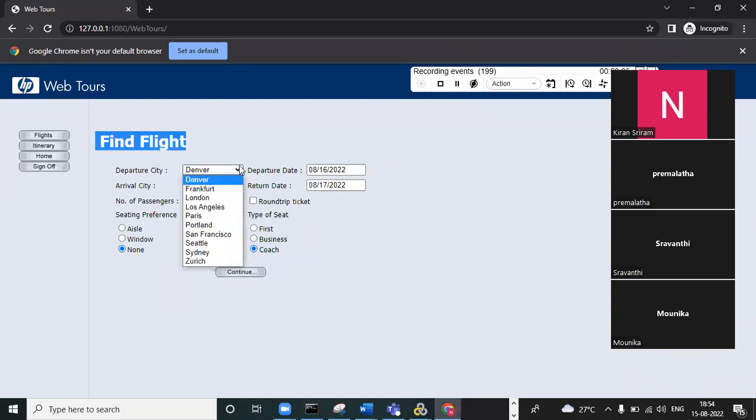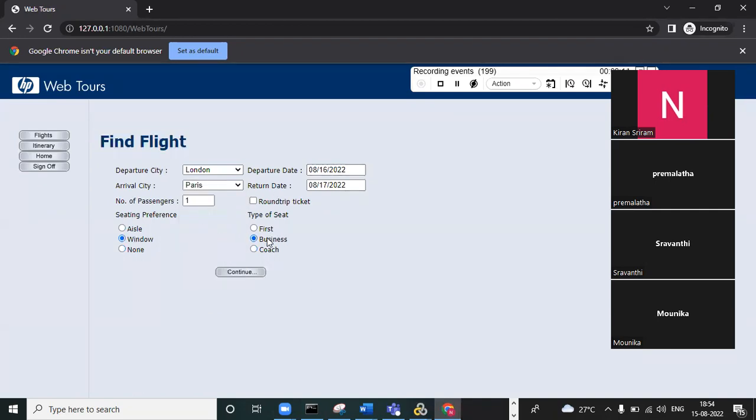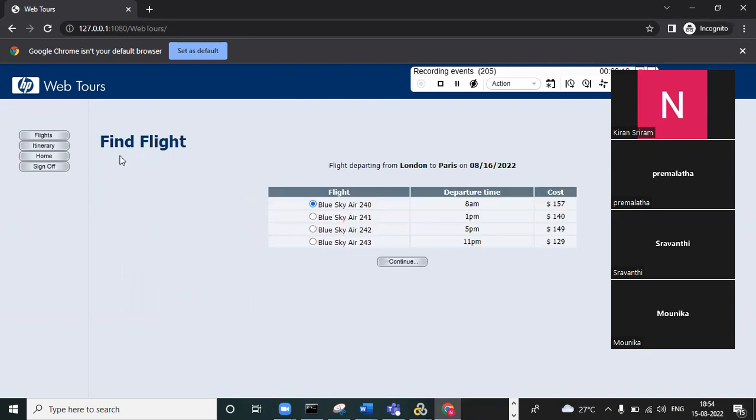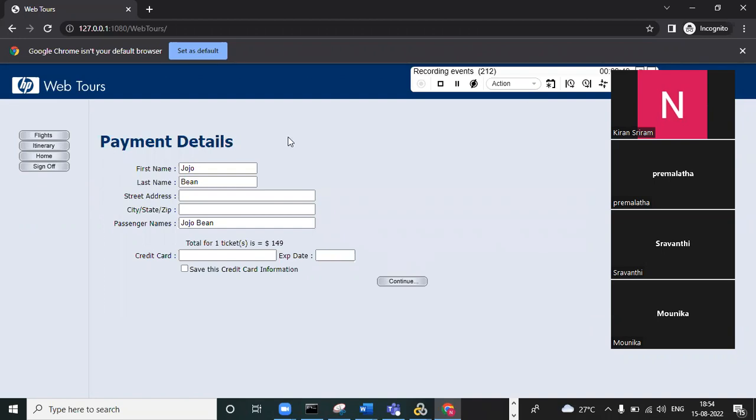Now you need to select the departure city, London to Paris. If you want to change the date, you can change it, and window seat and business class also you can change, and click on continue. See, which transaction is this? This is also the same transaction, find flight only. That is why I'm not ending this transaction. We have different flights from London to Paris for this date, 16th of August. So you need to select any one of the flights. Click on continue. See, now the find flight transaction is completed, you need to end it.